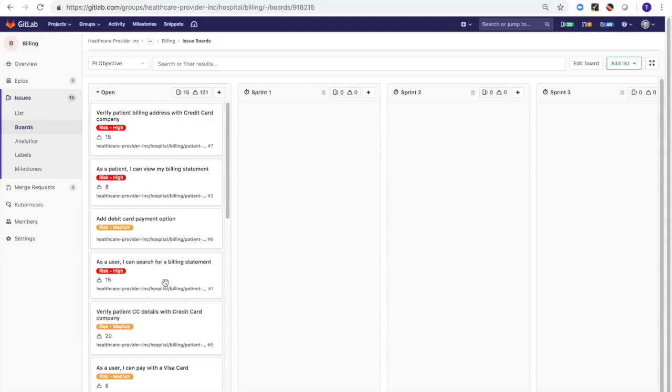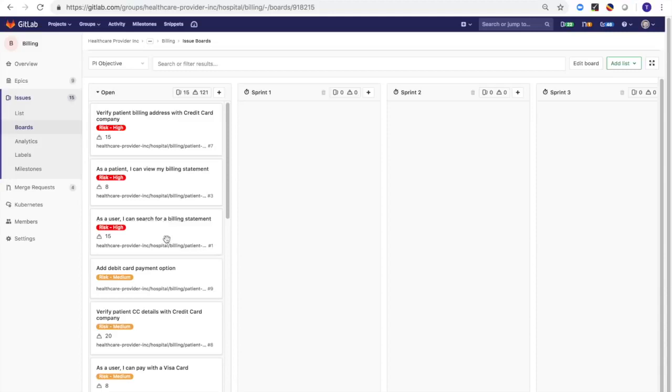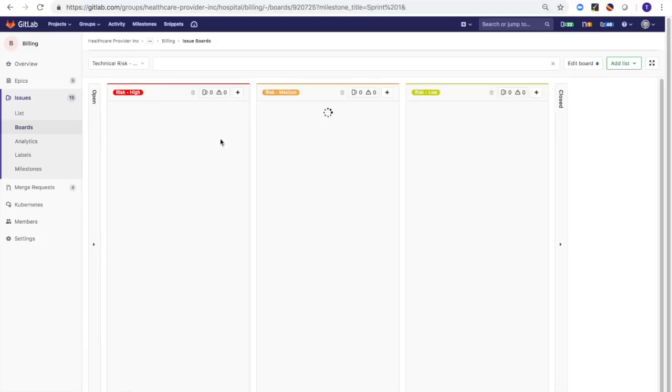I have the ability to do ranking, so I can drag and drop, and this will rank these issues as part of this board as a higher priority. If we went to a different board and wanted to see all the opens, it would retain that ranking system. We also have technical risks that have been assigned to these, so I do have a technical risk board where I could take a look at the high and medium low risk issues that have been determined, and this would populate those based off of which issues have which label associated with them.